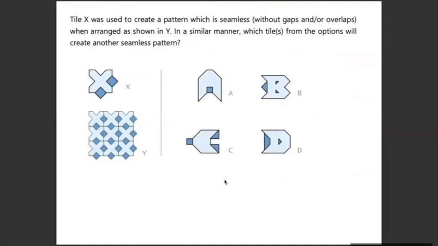We are given a tile X here, which was used to create a pattern which is seamless, without gaps or overlaps. X is the tile, and Y is the organization which has no gaps. So if I just draw the tile, it will be like this. This is the tile, and as you repeat the tile, it will create a seamless composition without gaps and overlaps. When arranged as shown in Y, in a similar manner, which tile from the options will create another seamless composition? Let's start with option A first.